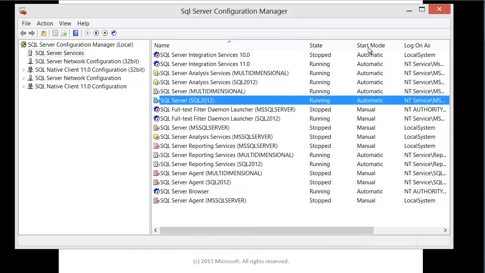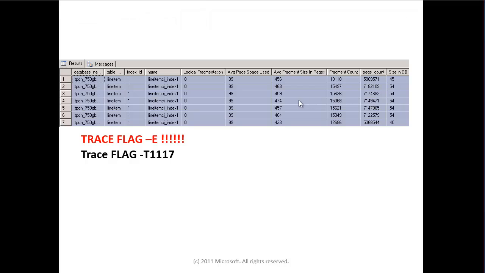But again, this changes the number of extents that are automatically allocated to 64, and so that gives you 4 megabytes of extents that are auto allocated whenever SQL Server thinks that new extents need to be created. This is just a simple way of making the allocation in larger chunks, and because the allocation will occur in larger chunks, your fragmentation will go down.